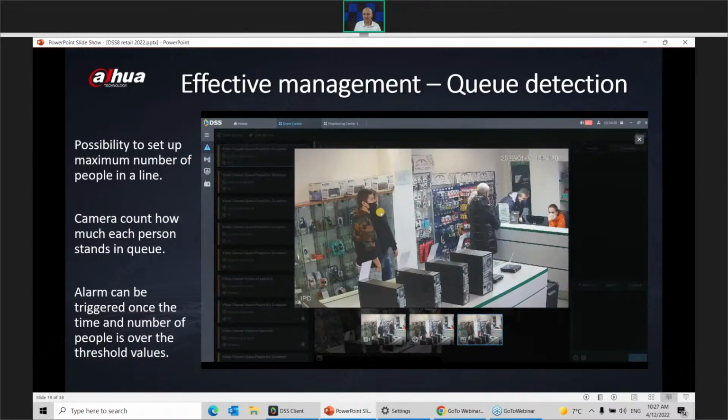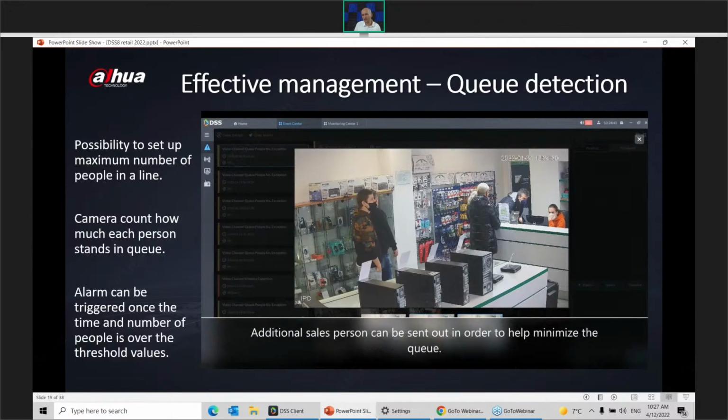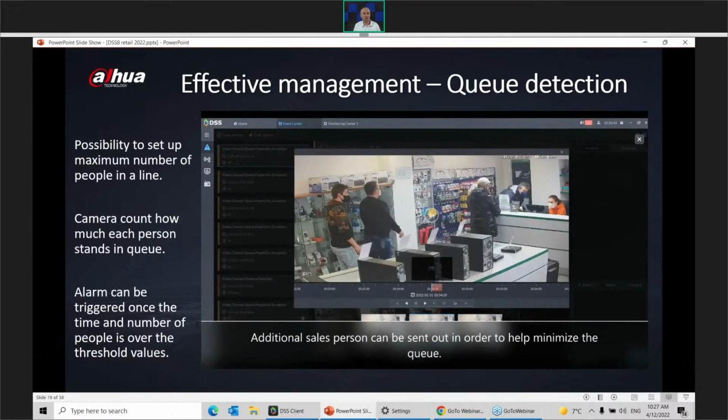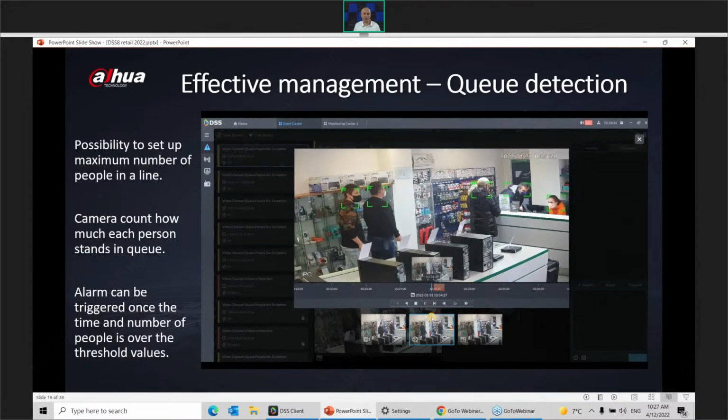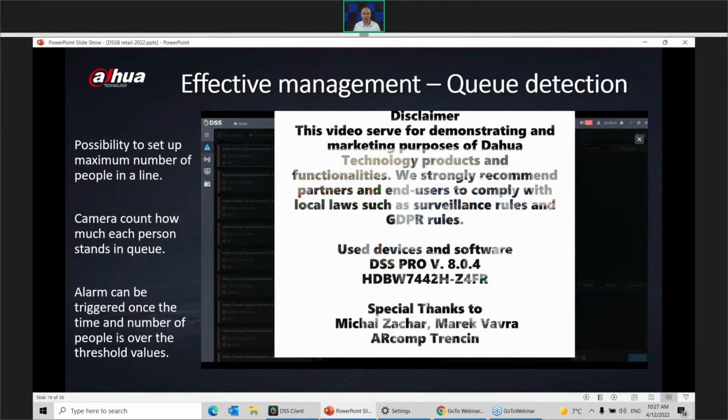Then if this number is exceeded, we automatically get an alarm. We can see the live scene. We can see the playback of when the third person came in, and so on. So again, really nice features in DSS which will help to achieve this.